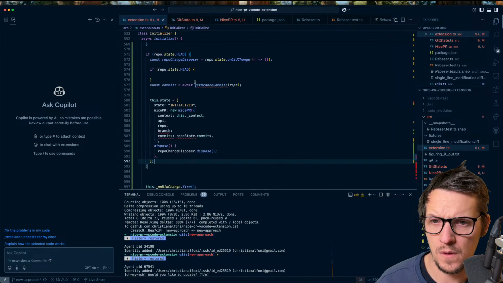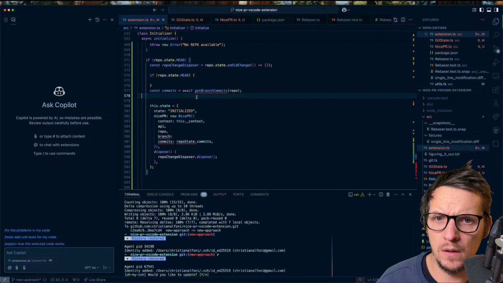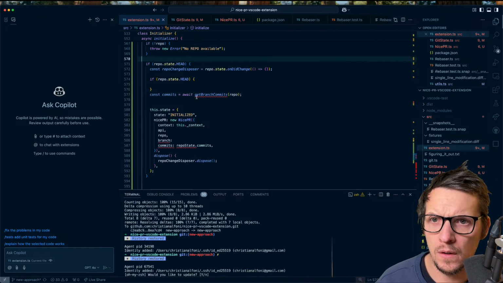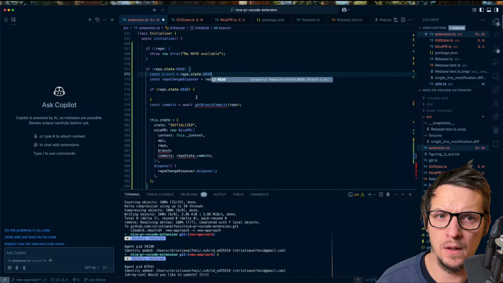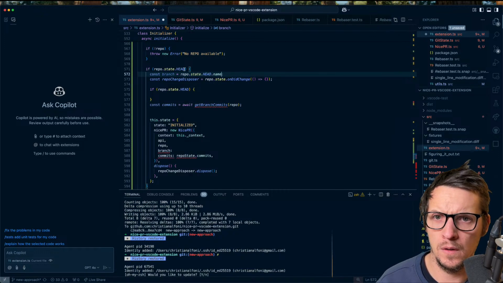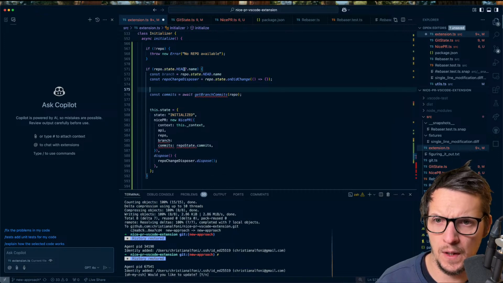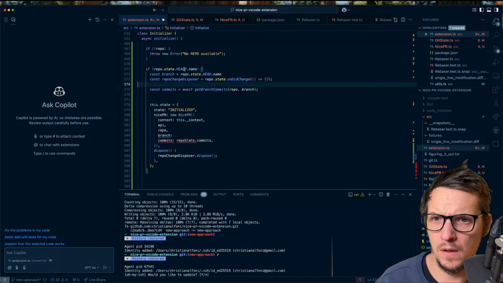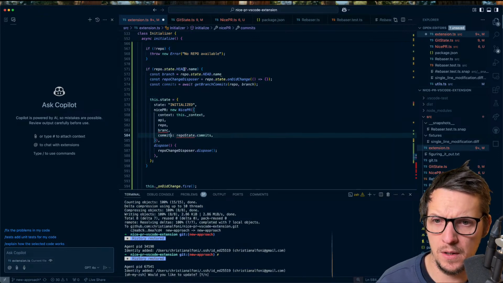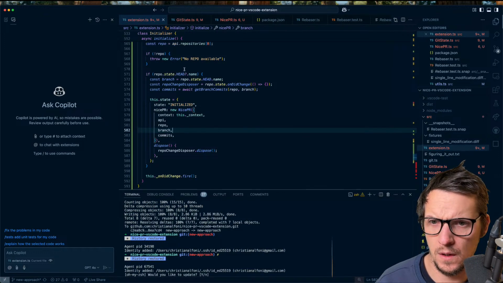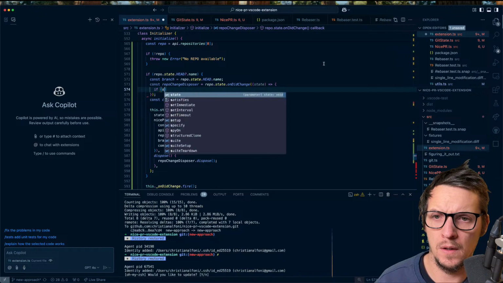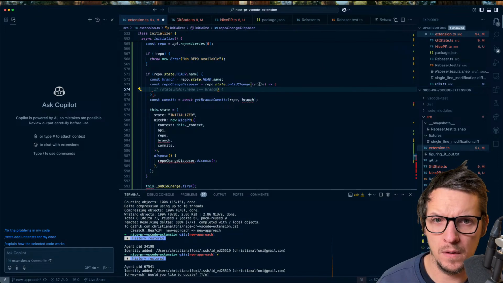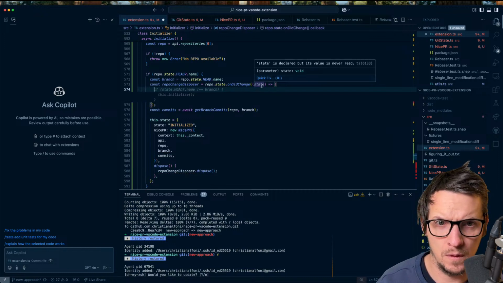Let's see. Const branch equals repo state head dot name. And then we're gonna go and grab the commits for that branch, and then we're gonna initialize it with the branch and the commits. And when we listen to on did change, oh, doesn't it have anything? Oh, interesting.